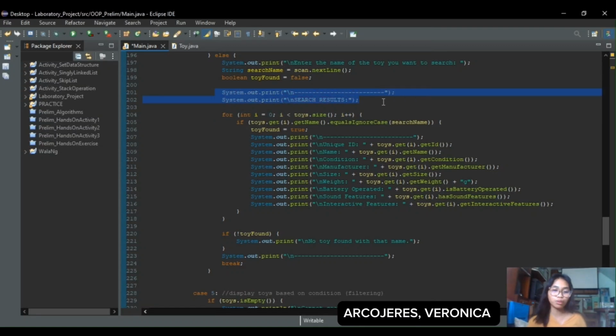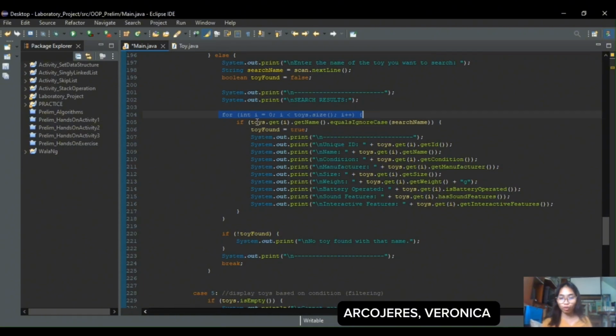Now the program loops through the toy list to find a match. This is a for loop that runs from 0 to toys.size() - 1, meaning it checks every toy stored in the list. Inside the loop, it checks if the toy's name matches the user input. This line of code gets the name of the toy at index i. So this equalsIgnoreCase(searchName) compares it with the user input and ignores uppercase and lowercase differences.